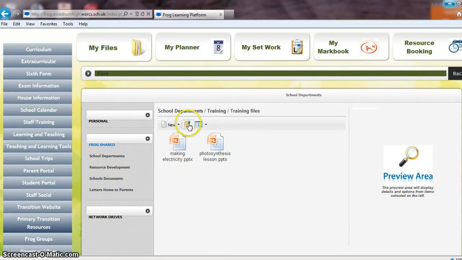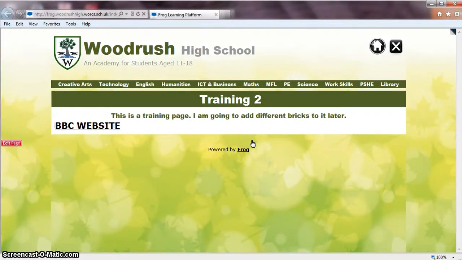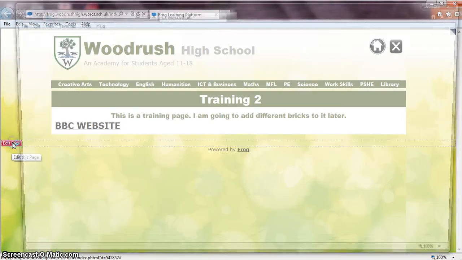At the minute they're in there, but it's not easy for the students to see. They're just in this folder at the minute. What I really want to do is I want them to be able to see them when they go onto this Training 1 file. So if I click on it, and what I'm going to need to do is go to Edit Page.